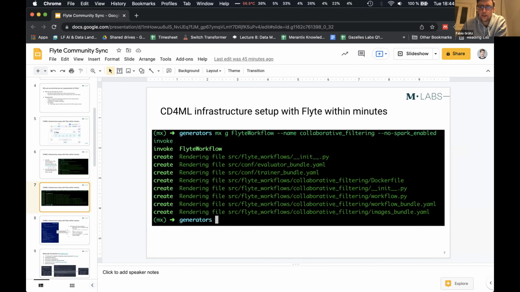So maybe the interesting files here are workflow.py, which contains a minimal working example of a Flyte workflow. There's a Dockerfile that can be used to build a Docker image that contains this workflow. And there are some other files that I will talk about later, for example, this workflow bundle or images bundle here, and then this config folder with other YAML files. That is Hydra stuff.